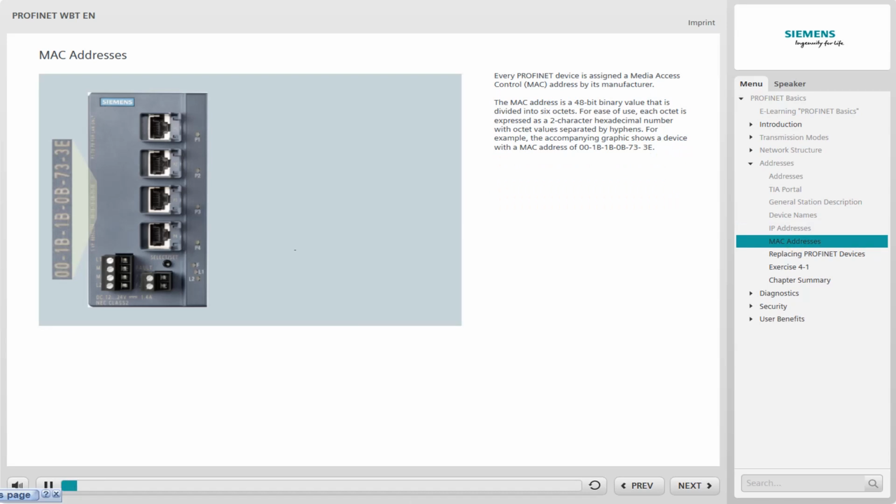Every PROFINET device is assigned a Media Access Control MAC address by its manufacturer. The MAC address is used for Layer 2, the data link layer, communications using Media Access Control Protocol. The MAC address is a 48-bit binary value that is divided into 6 octets. For ease of use, each octet is expressed as a 2-character hexadecimal number with octet values separated by hyphens.